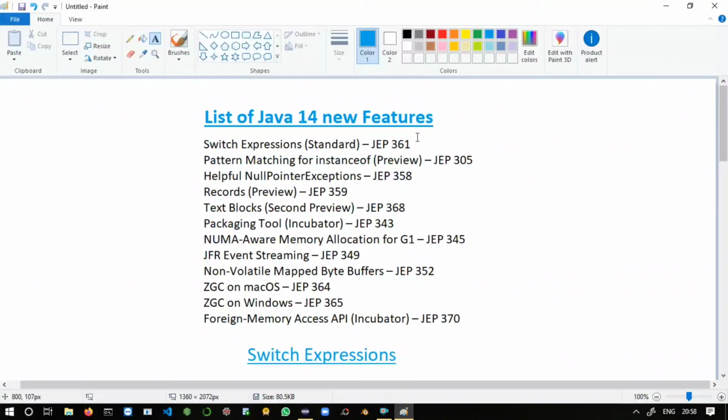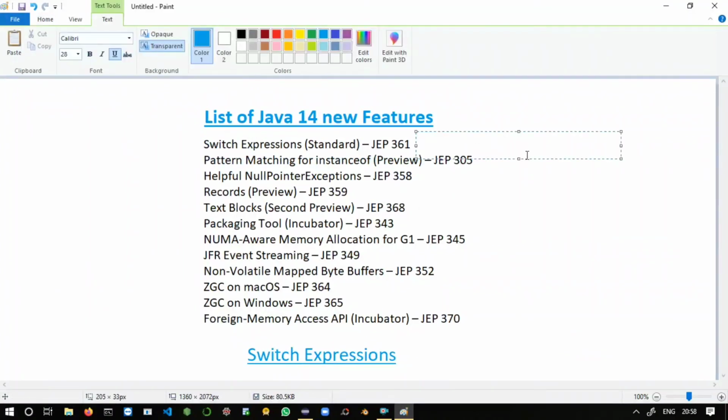In the next video we will learn pattern matching for instanceof, which is a preview feature. Maybe they will provide the stable one in coming versions.